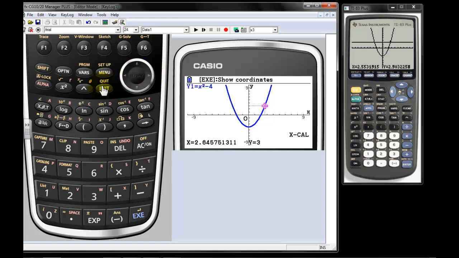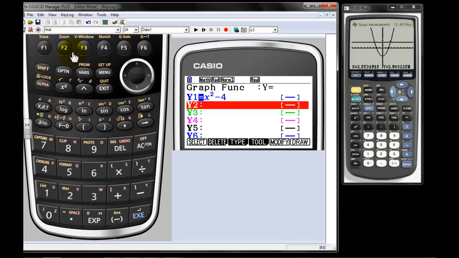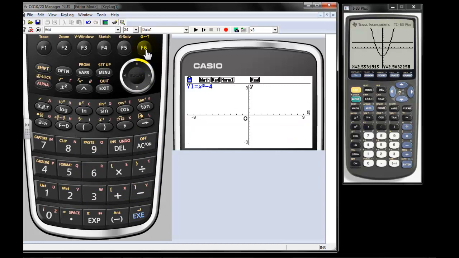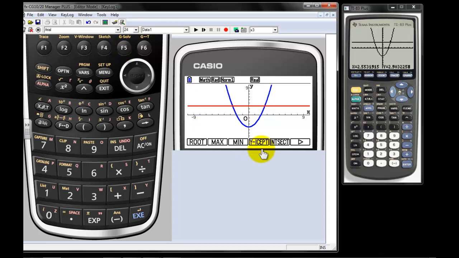I can also do it the same way I do on my TI. I exit, I press the number 3, press execute. I'll draw them. Now you're going to see one red, one blue. Makes it a lot nicer to look at. I will G-Solve. This time I want to find the intersection between those two. Again, if there are multiple intersections, they will show up.